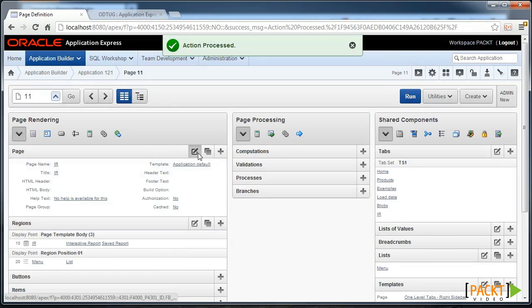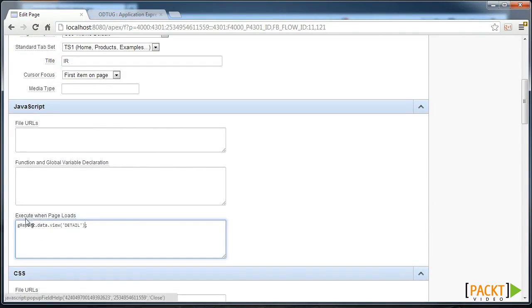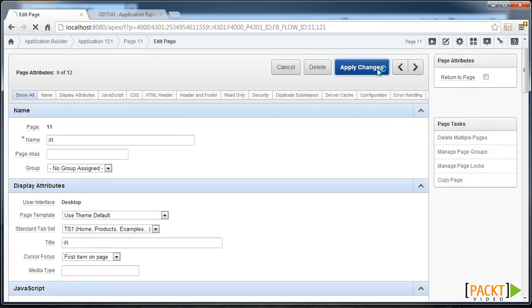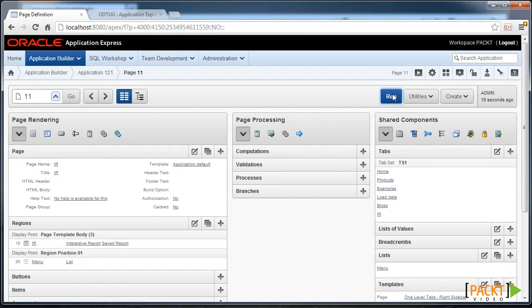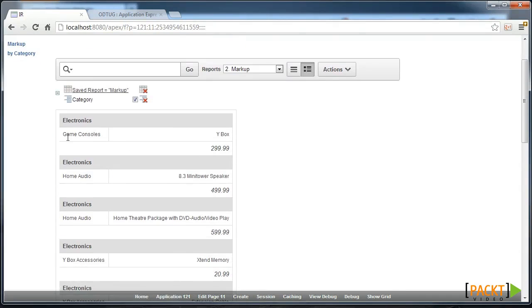And finally, we'll configure the interactive report to show this by default. So with the execute when page loads, set this greport.data.view to be detail. So now when we run this page, the report sets to view detail by default, and we see the detail view as something a little bit more creative than the standard tabular form. So we see our category shaded here, subcategory with our name, and a slightly larger cost in italics.